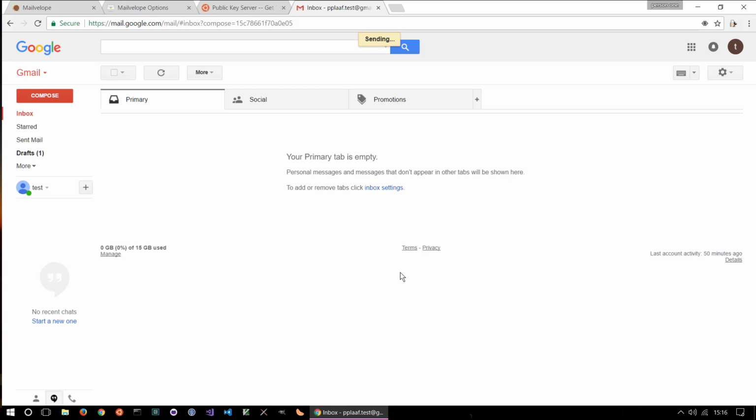So that's it. You've sent an encrypted email using PGP. That email is not able to be read by anyone but the intended recipient. So that's basically how you send encrypted email via Mailvelope.